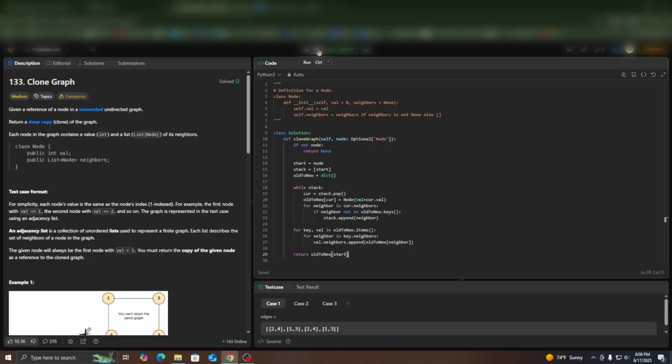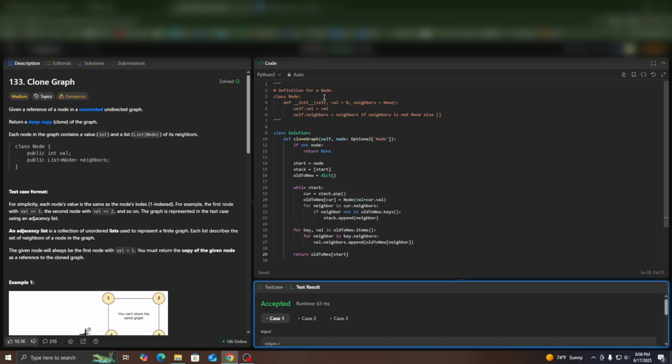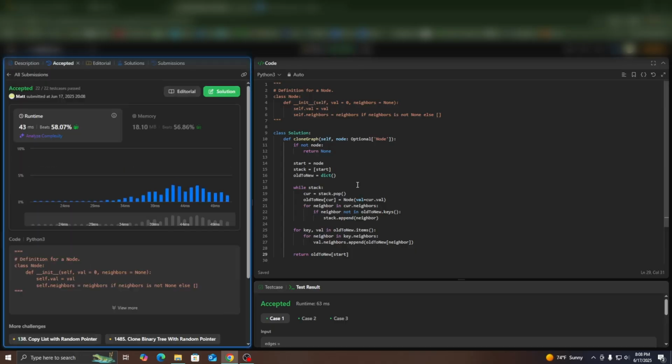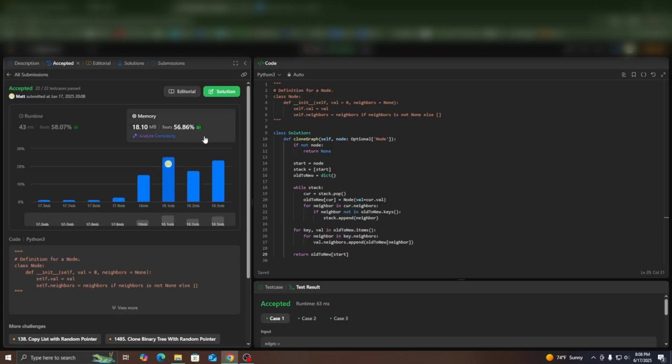So we'll see if this works. Yep. So now let's submit this. There we go. So you can see this is fairly efficient. Beats 58% of users, and the memory beats 56% of users.